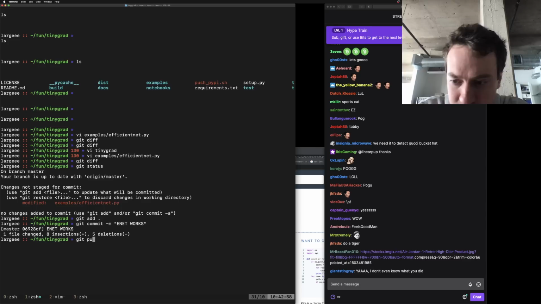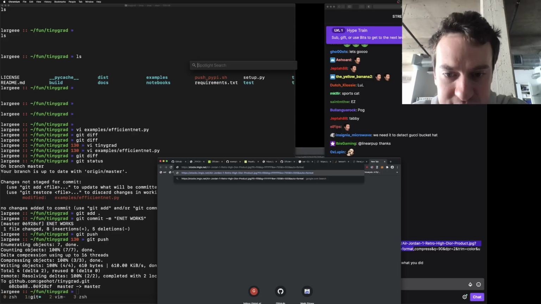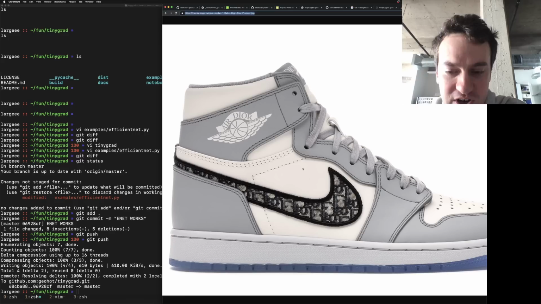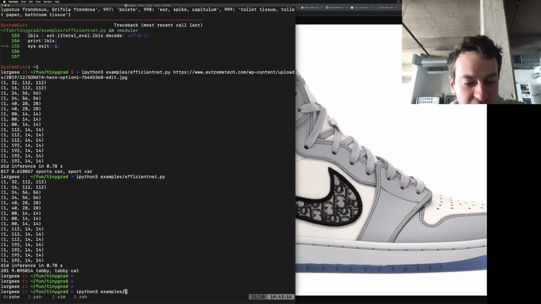Is that a broken link? Oh, okay, we got some Air Jordans up in here. All right, let's try it. Let's see what it says it is. By the way, this code's written 100% from scratch, just NumPy and stuff.